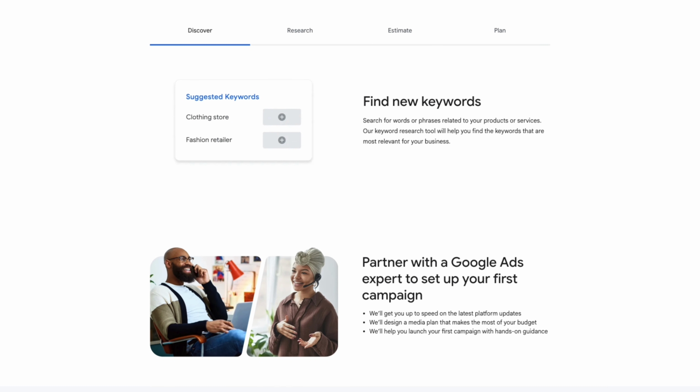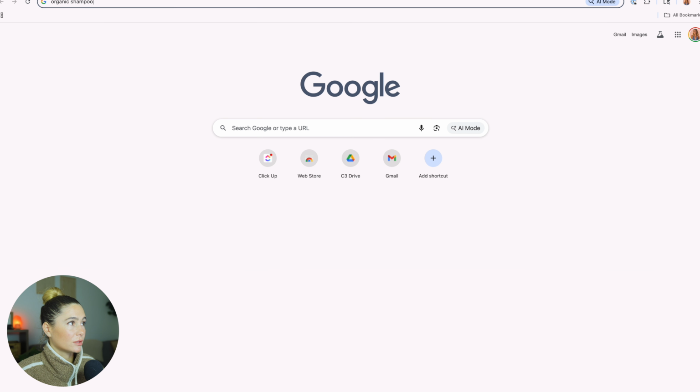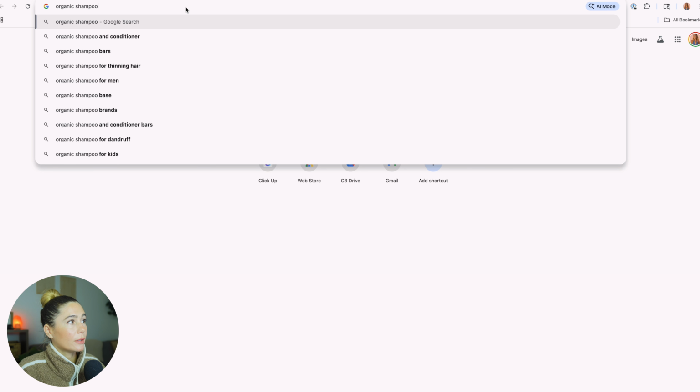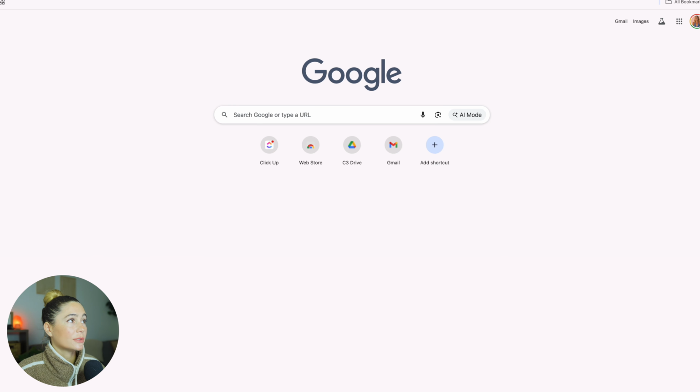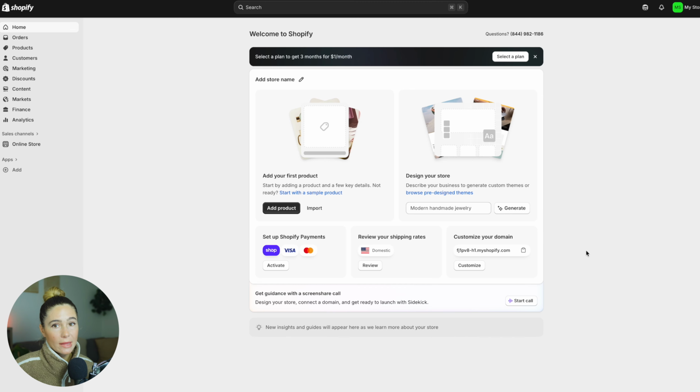There are also some other free tools like Ubersuggest or Google Keyword Planner to find ideas with high search volume and low competition. So as you can see, I just searched organic shampoo and you can see everything that comes up, like organic vitamin C serum, supplement, face serum. Again, there are so many tools out there, but that's just a simple, easy way that you can check it out.